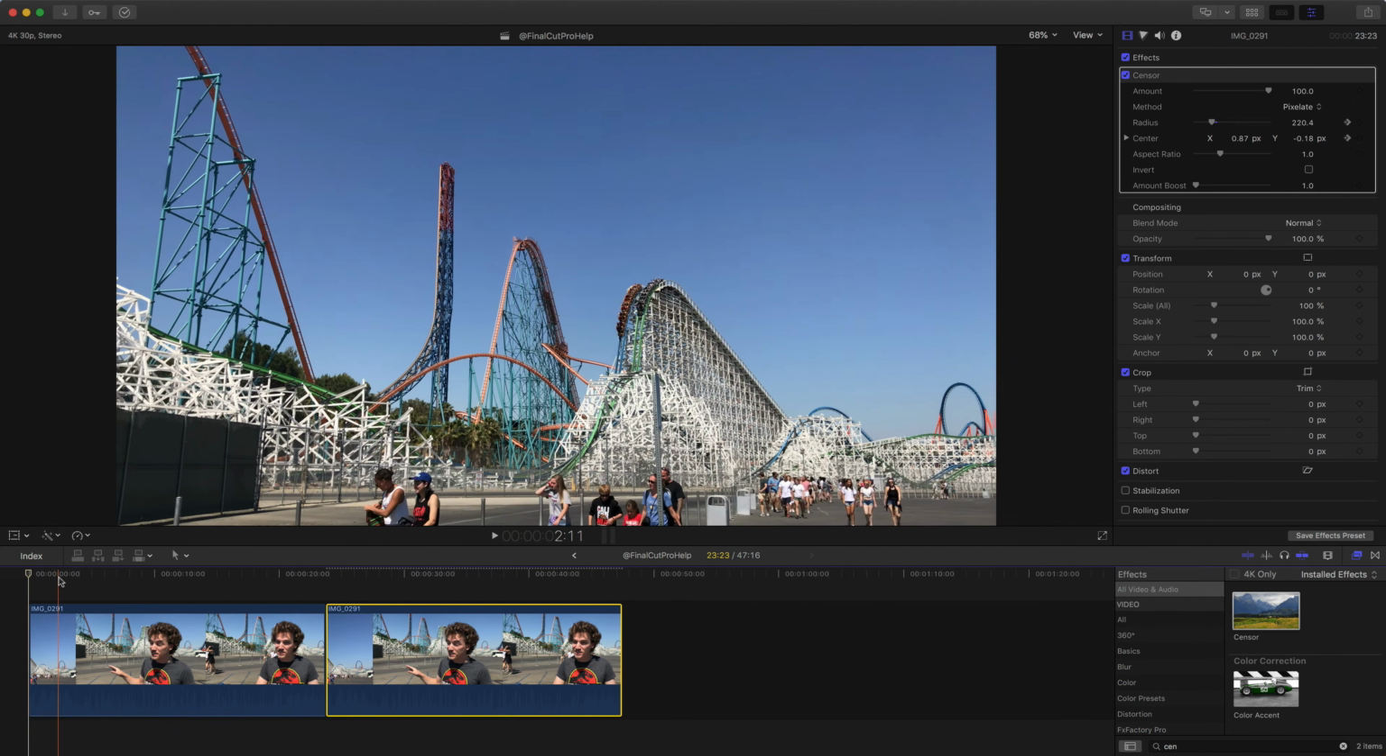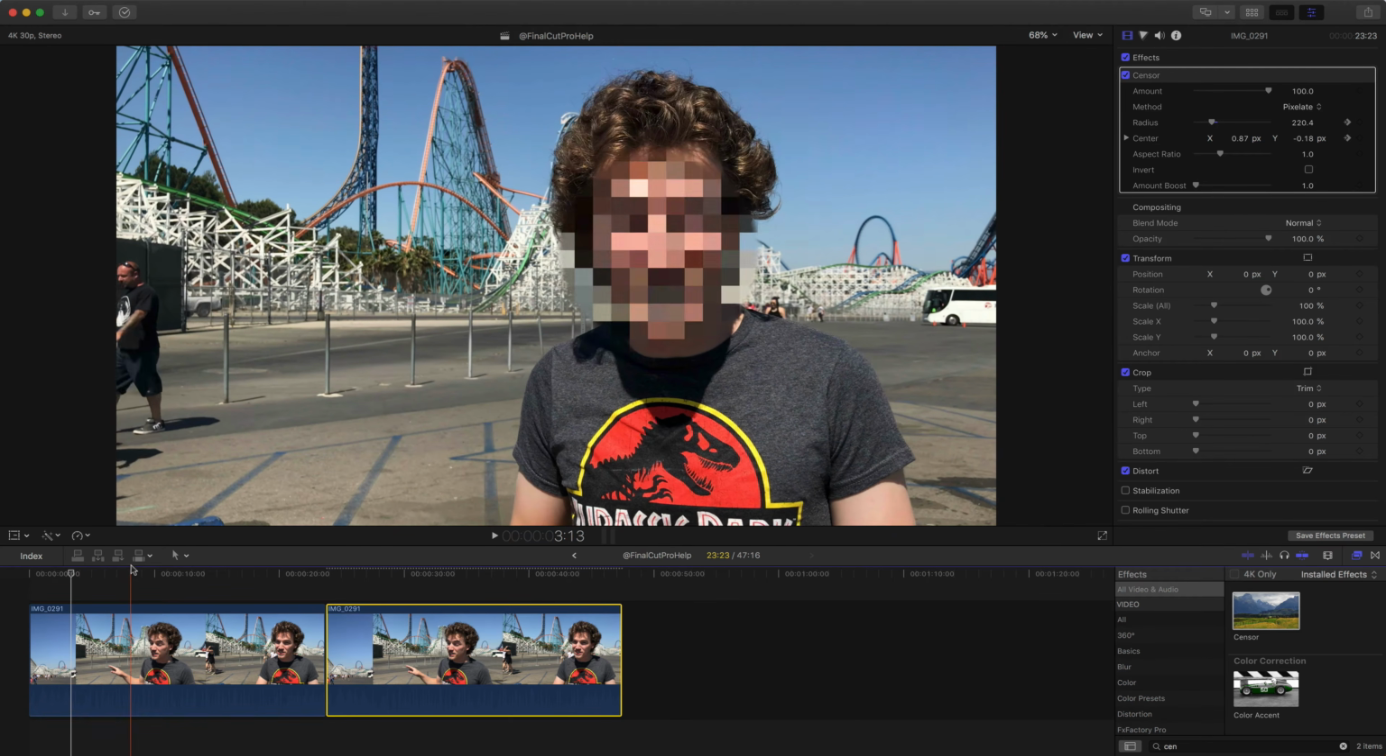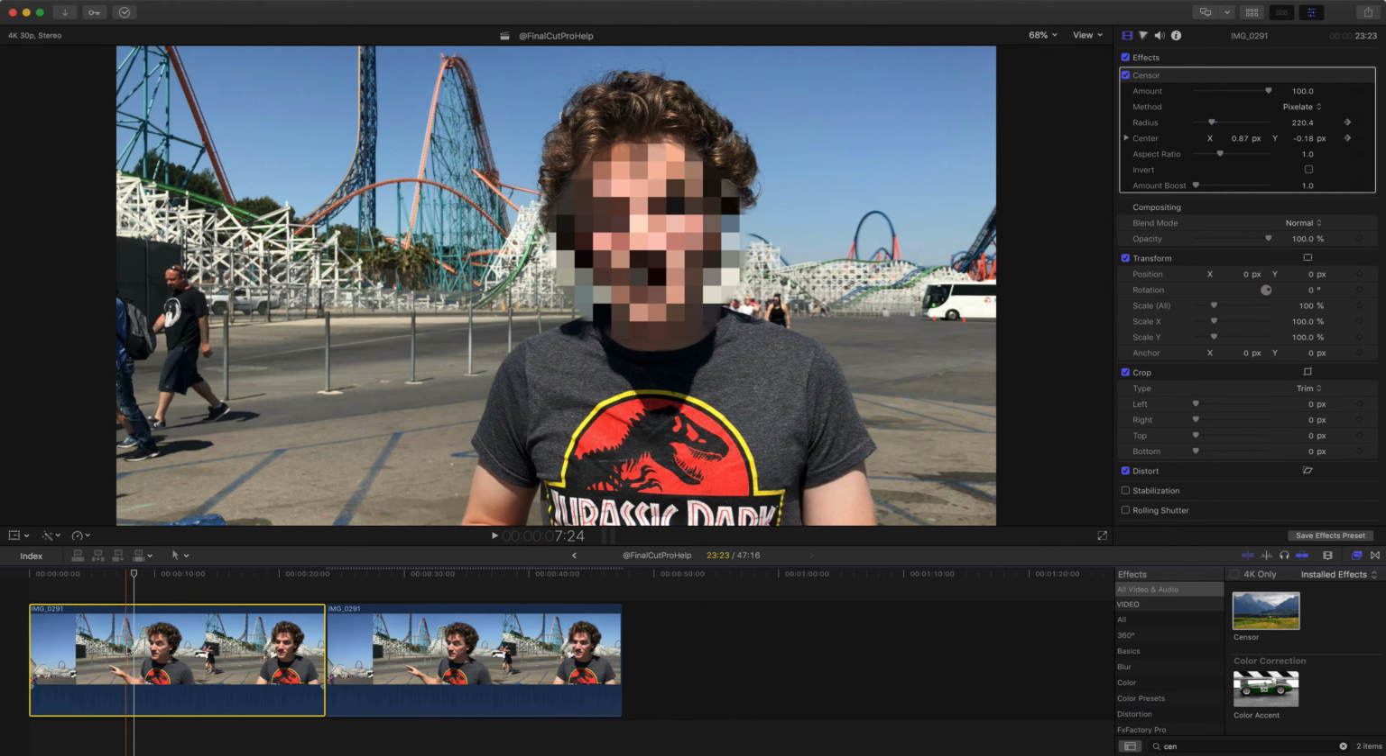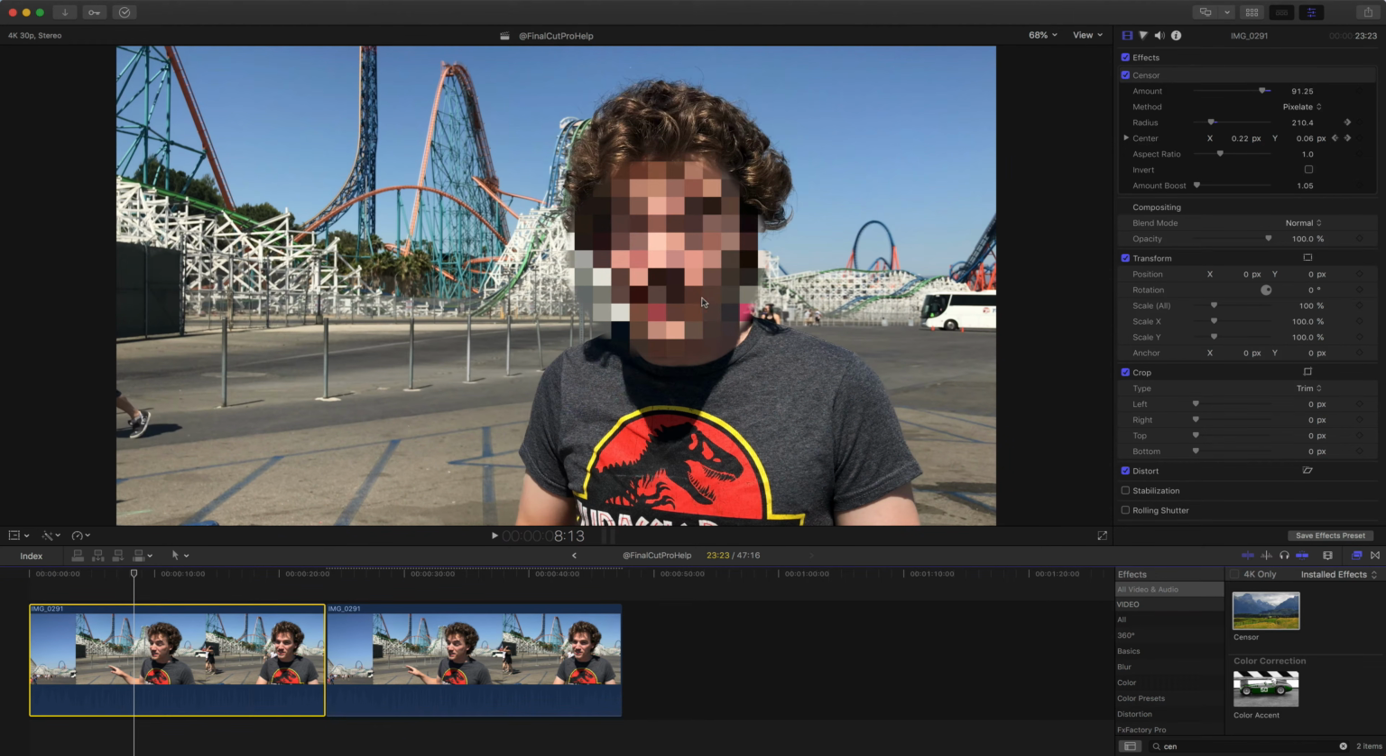With the censor created, you can make changes to the censor and the style of it. For example, this pixelated look may not be the one that you want to use. Just change the method from pixelate to blur, darken, or rectangle. For example, a blur is very commonly used to censor someone's face in a more subtle way.